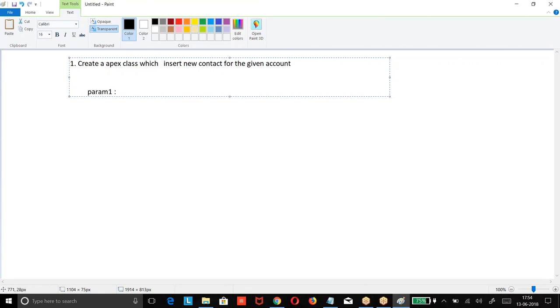Parameter 1, instance of a contact. Parameter 2, ID of the account. So what is our requirement? This method has to create a new contact by taking that account ID as a parent ID.